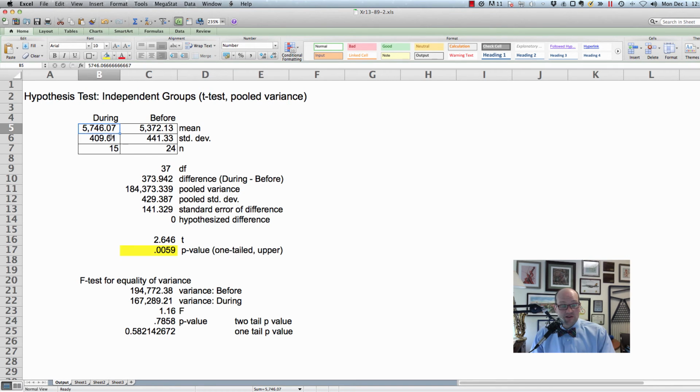So we can see during we have 5,746, and before it was 5,372. So the difference between those two is right here, 373. We expected 0, but we got 373. We expected 0 because of the null hypothesis. The null hypothesis said there's no difference. We actually got a $373 difference.